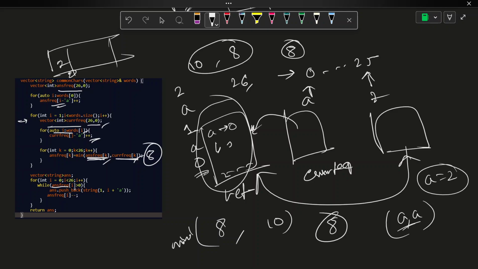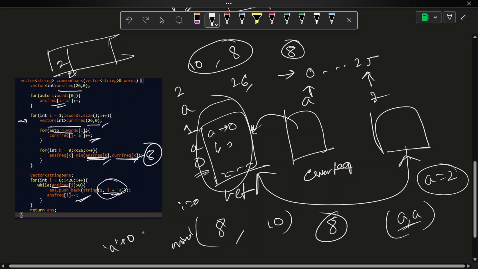That's why I have written a while loop, with the condition that our frequency is greater than 0, meaning some frequency is still left, since multiple frequencies can repeat, right? So I take a while loop, add the current character into our answer, and also decrease the frequency. So how am I creating the character? I know the index i is equal to 0. So if I do a plus 0, what will I get? a plus 1, what will I get? I will get b. Got it?